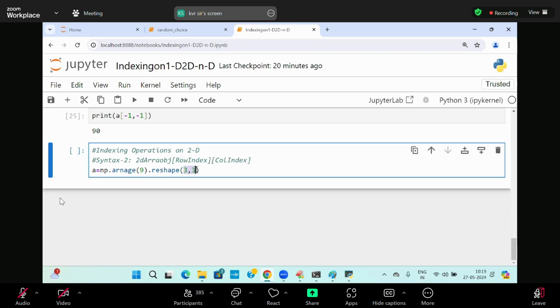Suppose if I write 5 comma 5, how many? 25. What I will write is simply 25. 25 means 0 to 25 minus 1, 0 to 24. 0 to 24 is called 25 only. Are you okay? Right.